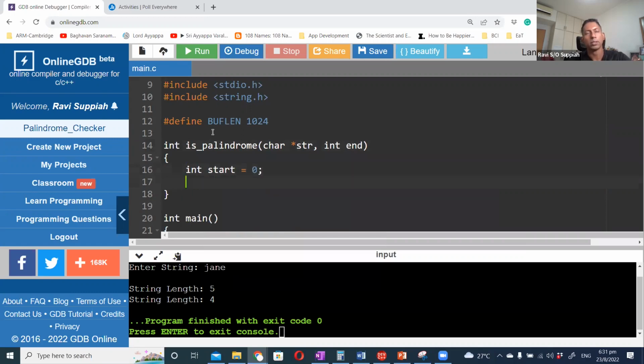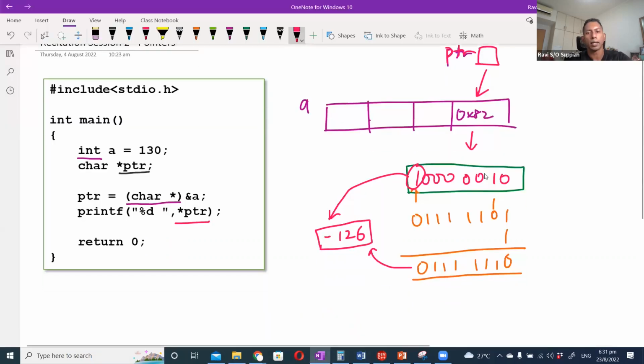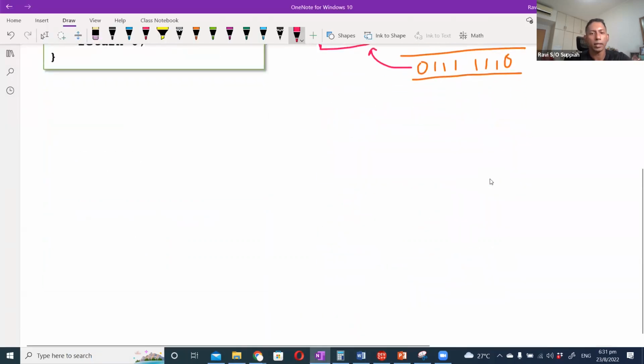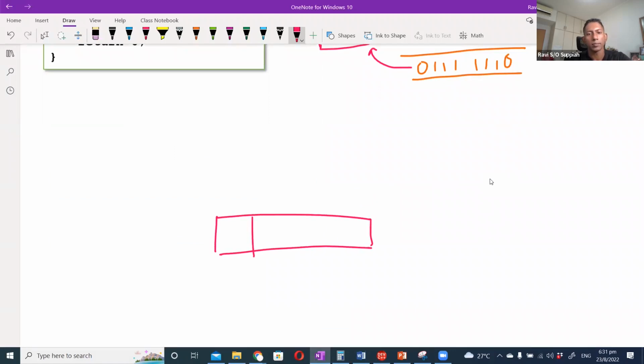This start 0 is for me to keep track of the start index. What I'm going to do is take any array. If I take a string, say I key in the word roto, I will have a pointer to the start and the end. So this is the start and the end.